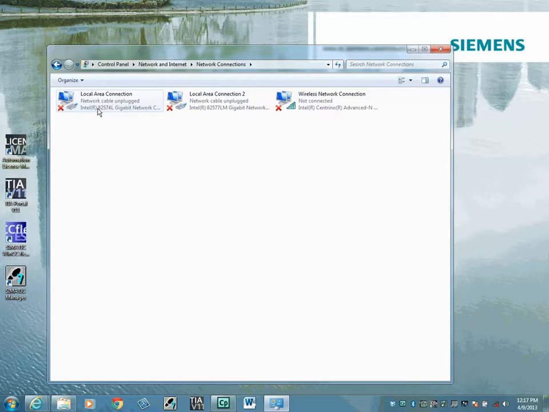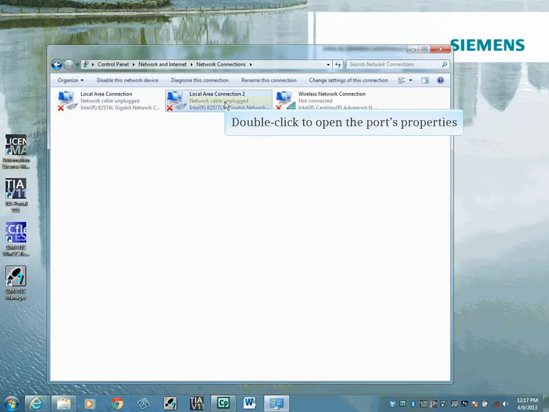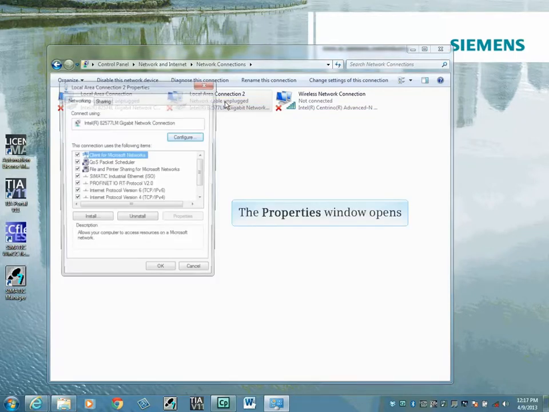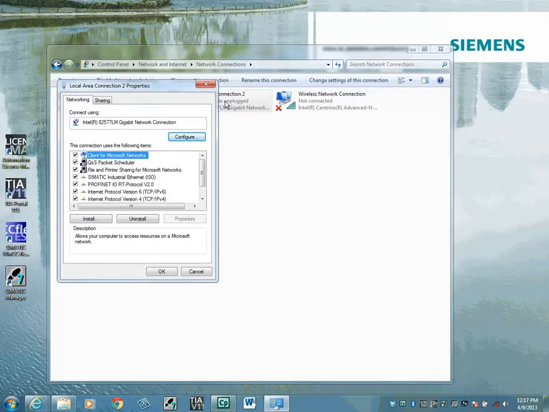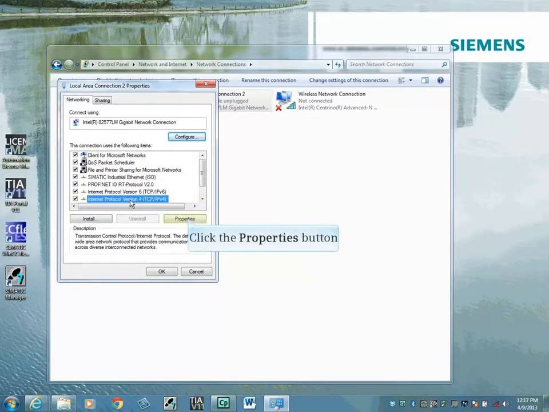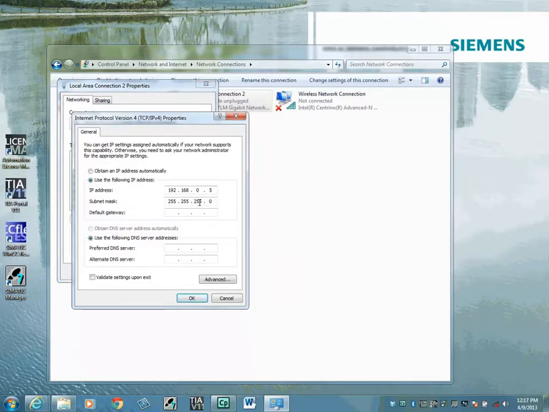This is a Siemens PG and there are 2 Ethernet ports on the back. The cable will be plugged into the one labeled Local Area Connection 2, so I'll select this port. Double-click to open the port's properties. Select the Internet Protocol. In this case, we'll be using Internet Protocol version 4 for TCP/IP. Click the Properties button. Set the IP address.